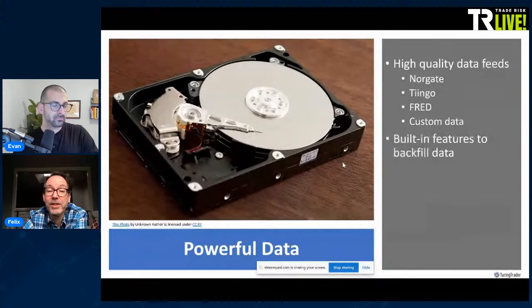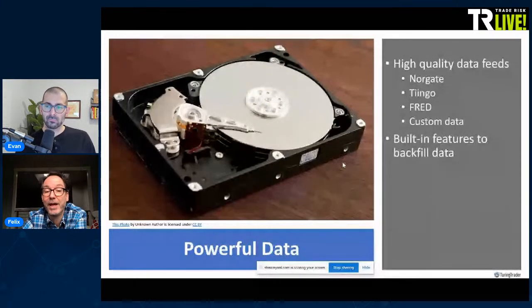But data are not the end of it. There's more that you need to do with data. One of the things that's incredibly useful, and again, not covered in any engine that I'm aware of, is specific features to backfill data.